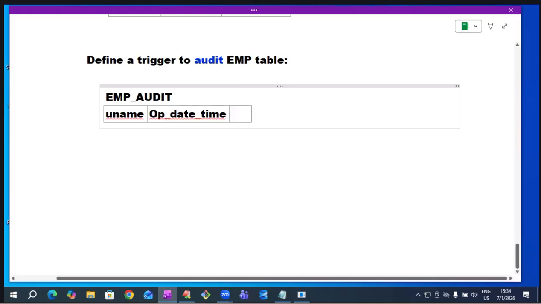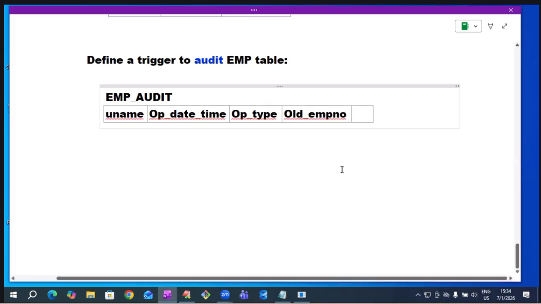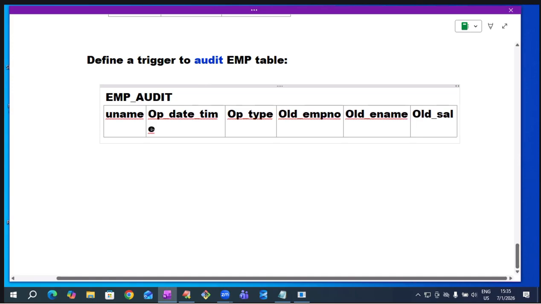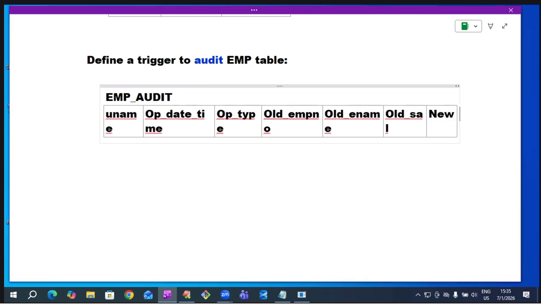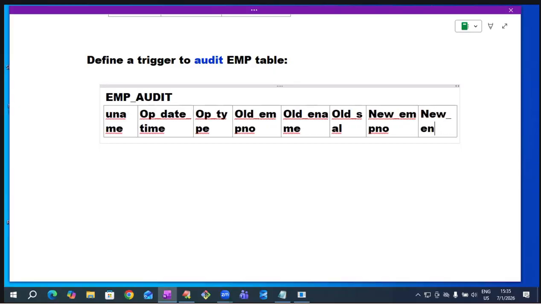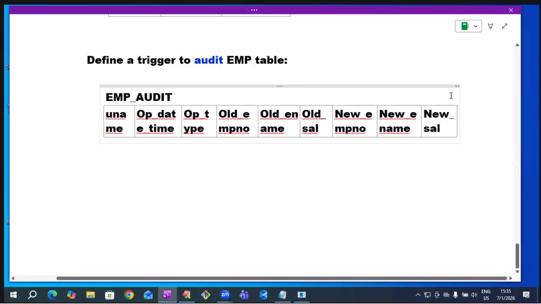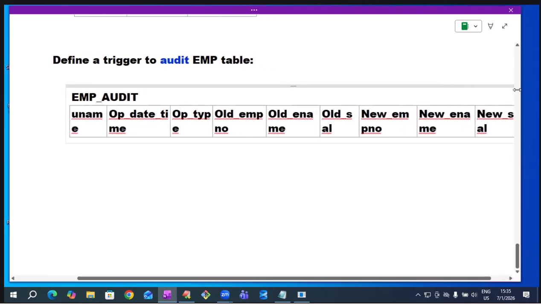Which operation he performed: insert or update or delete. What was the old data? What was the old employee number, the old ename, the old salary? What is the new employee number, the new employee name? After modification, what is the data? The new salary. Like this, we want to record in the background.